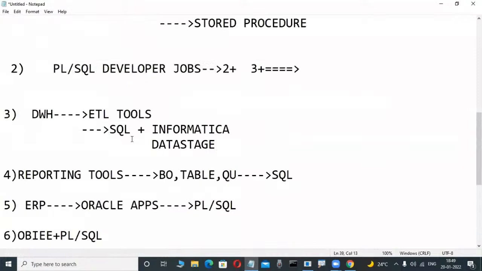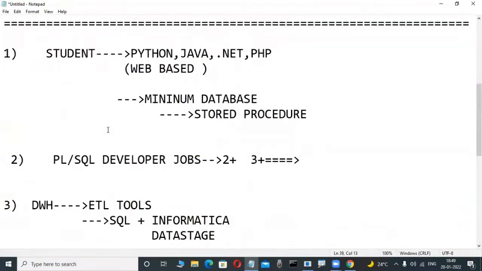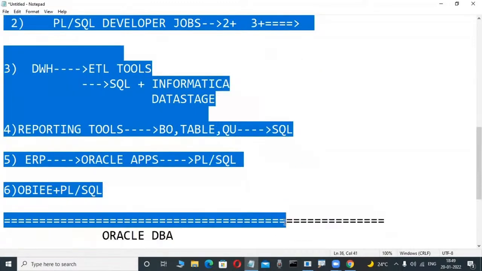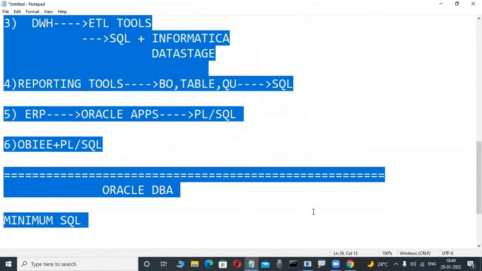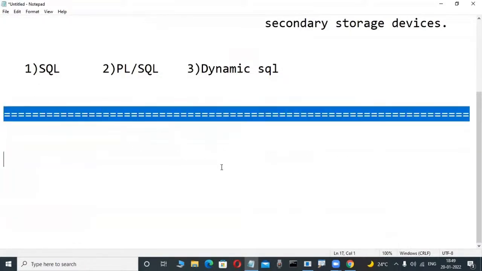And nowadays Hadoop programmers, data science programmers, for all of those, minimum basic knowledge of SQL is required. That's why SQL, somewhere PLSQL, somewhere SQL only. That's why they are learning these types of courses. Any different types of jobs we are applying for.